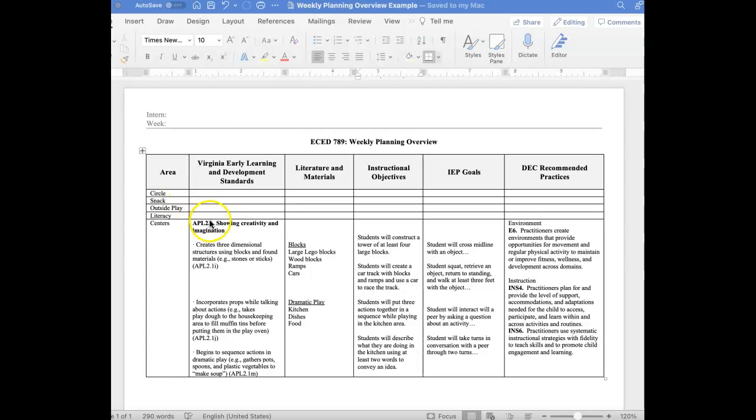Then you can start anywhere. You might want to start with your instructional objectives and then work your way out. But you need to tell me what your instructional objectives are for this area for the week. Not every single one, but the big ones that you're really going to work on across time that week. What do you want your kiddos to be able to do at the end of the lesson or at the end of the week?